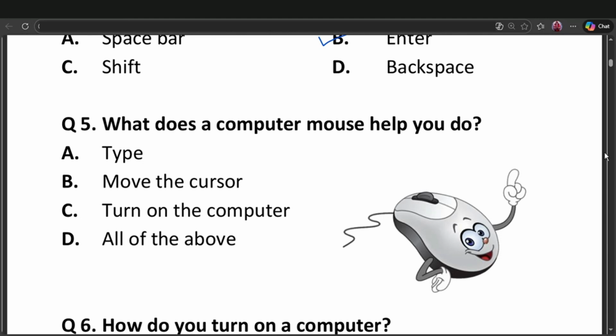Let's move on to the next question, which is question number 5. What does a computer mouse help you do? A. Type. B. Move the cursor. C. Turn on the computer. D. All of the above. The correct answer is move the cursor.